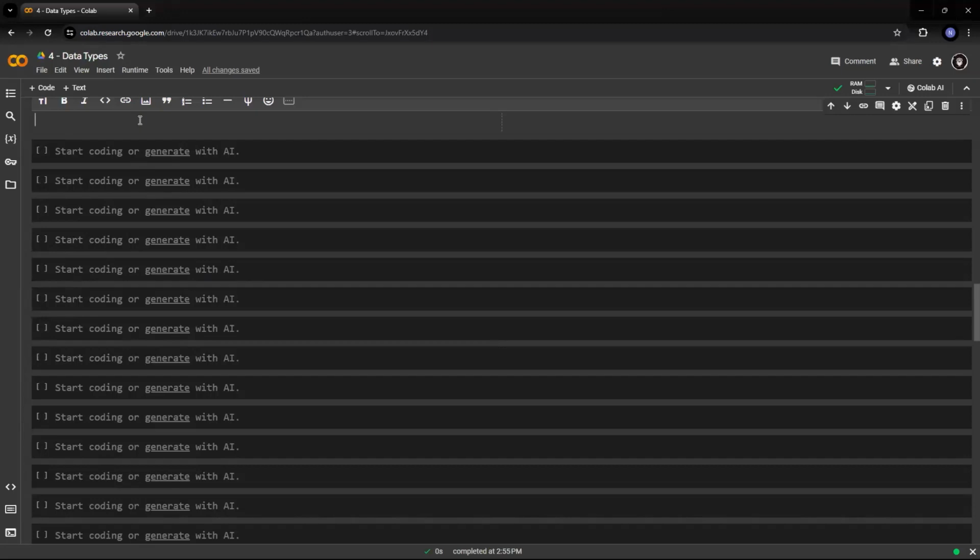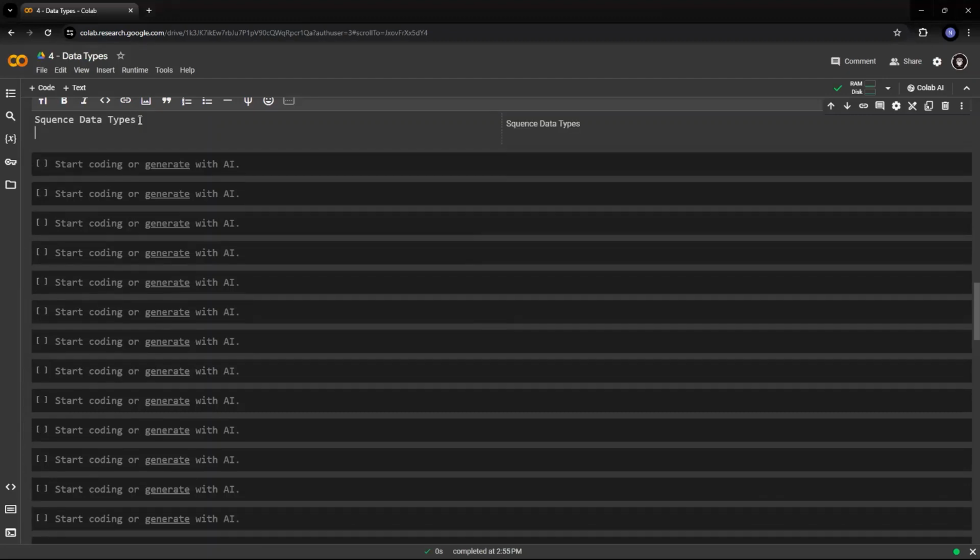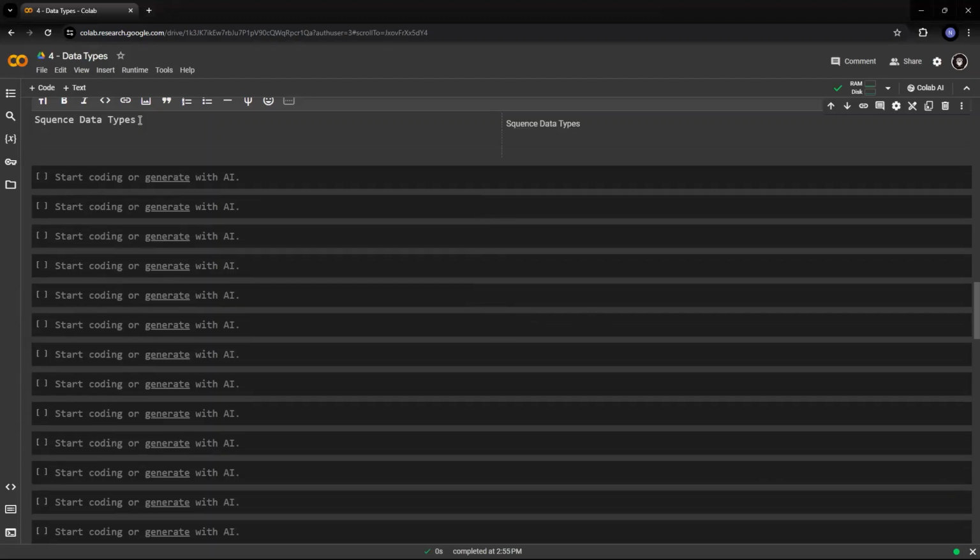So in a previous session, we learned about numeric and string data types. Today we'll try to understand the sequence data types. Now there are three types of sequences. First is list. Second is tuple. Third is range. You need to understand this.